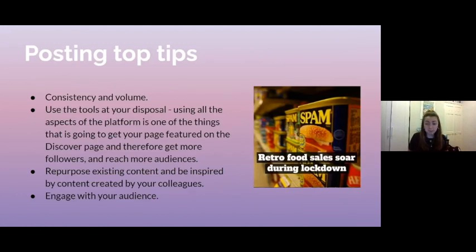So my posting top tips are consistency and volume. Use the tools at your disposal. Using all aspects of the platform is one of the things that's going to get your page featured on Discover, and therefore get you more followers and reach more audiences. Instagram said this themselves: to get on that Discover page, you're posting on your feed, on your stories, doing IGTV, all of the things in the recipe. Whether that's strictly true, I don't know, but it's worth giving everything a go so you've got a presence on all of those.